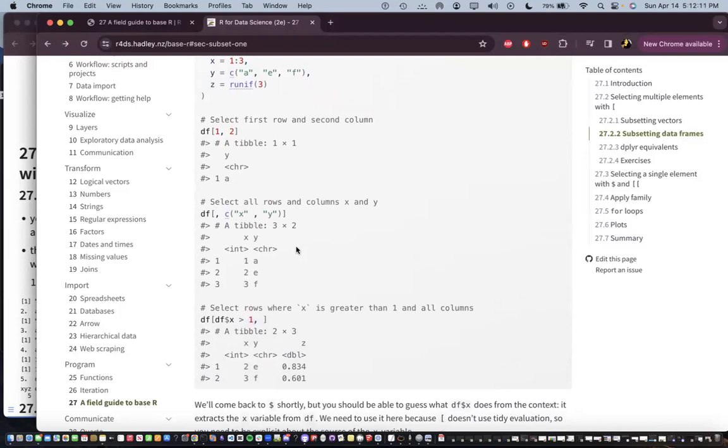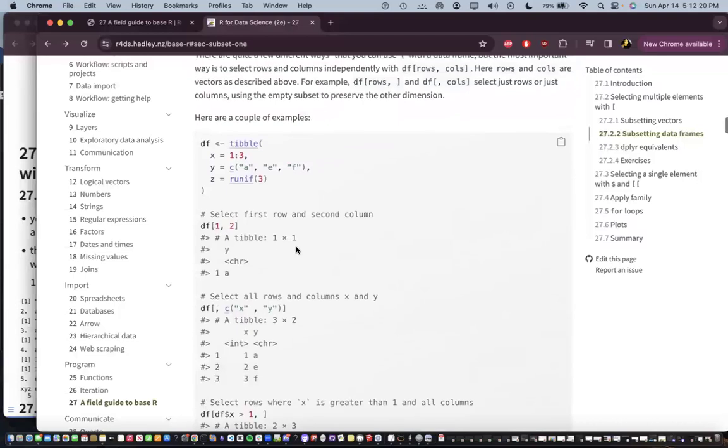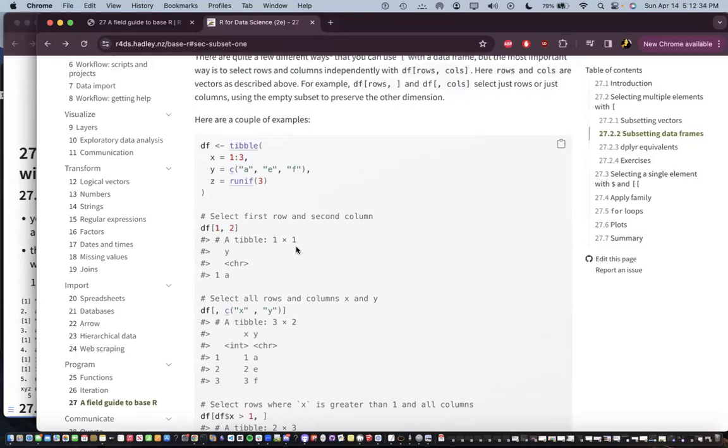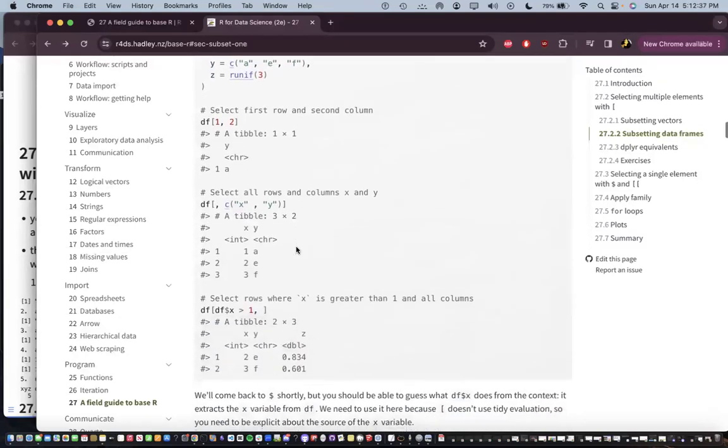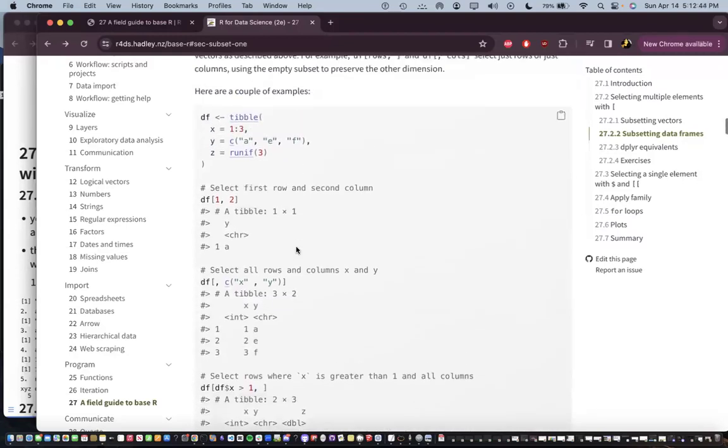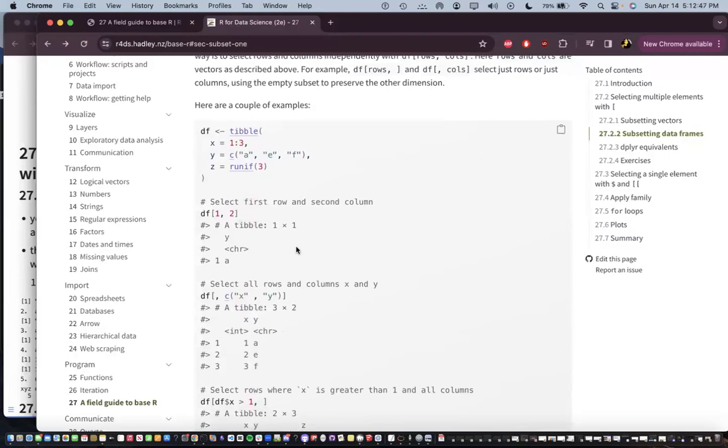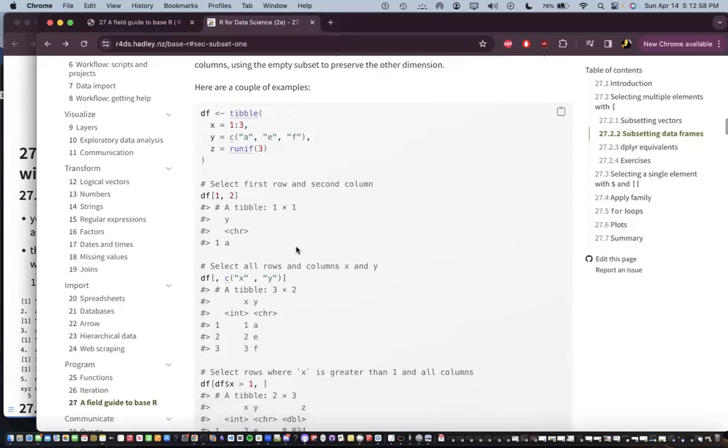And so here we're selecting all rows and columns x and y. Here's the data frame, and we're saying data frame bracket, there's nothing in the row position, so we're selecting the columns that contain x, y, the vector x, y, I believe. Or actually, no, I got that wrong. I'm not really sure about that one.